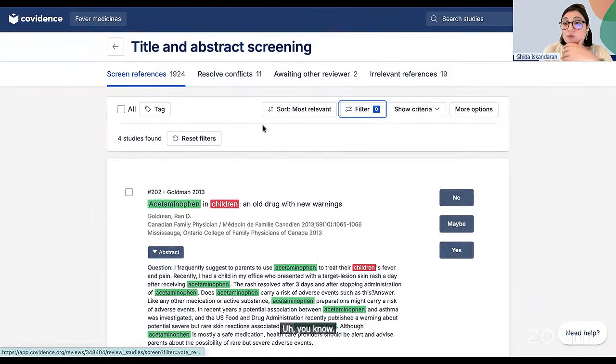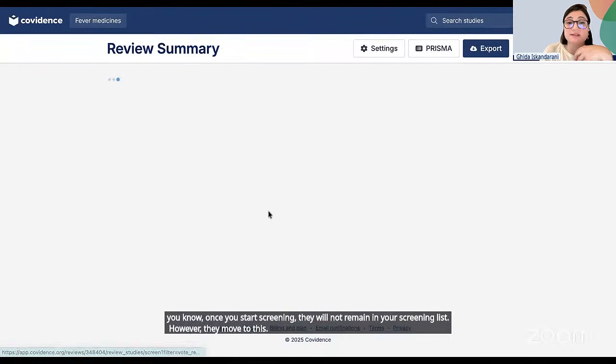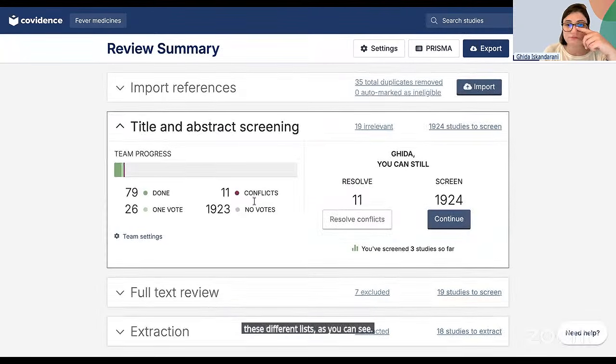Once you start screening, they will not remain in your screening list. However, they move to these different lists, as you can see.